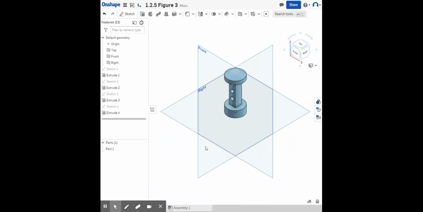Let's put an isometric view. And let's go ahead and submit that for your submission online in Canvas.